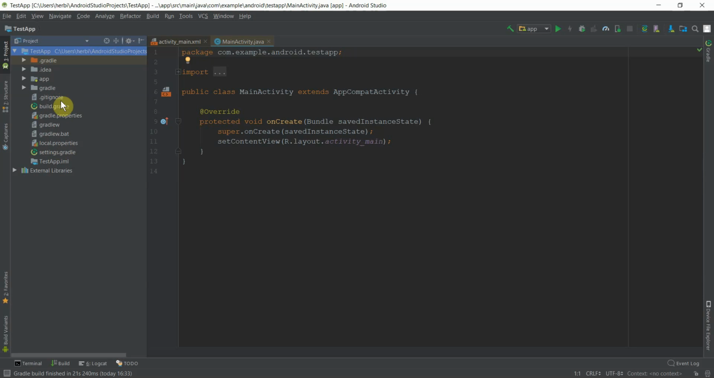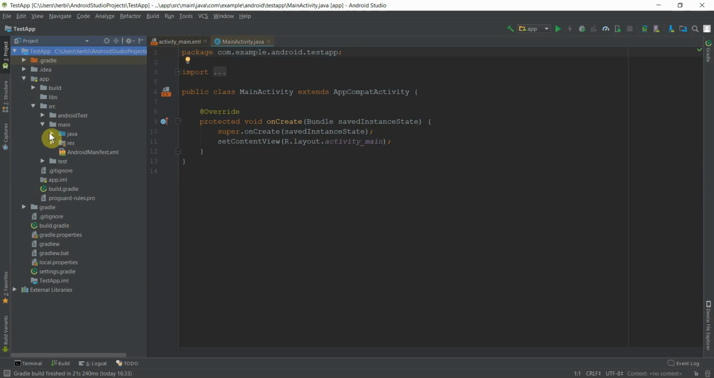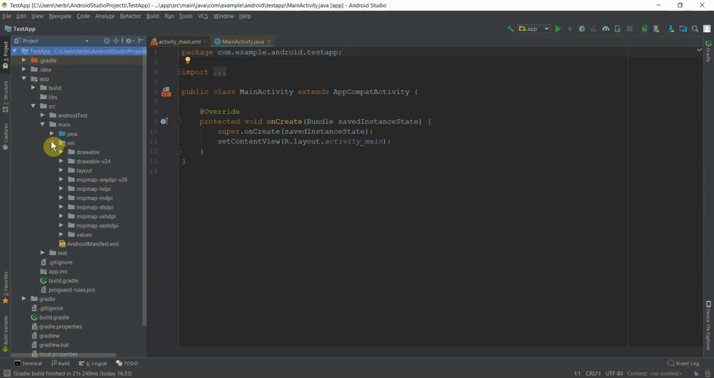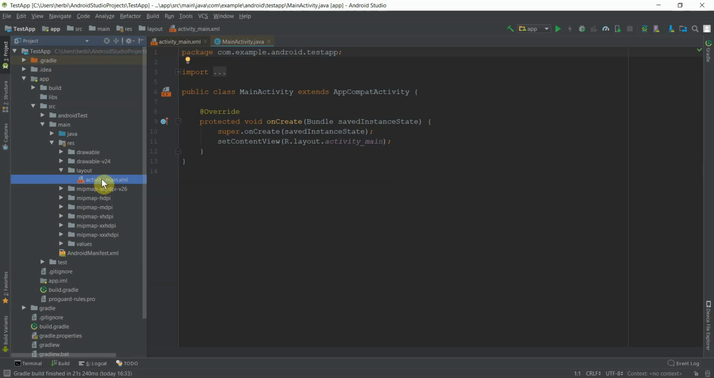So these are all of the different files here. If we wanted to, for instance, have a look and find the activity main XML file, then we want to have a look at app, and then we want to have a look at source, and then we want to go into main, resources, layout, and there it is.